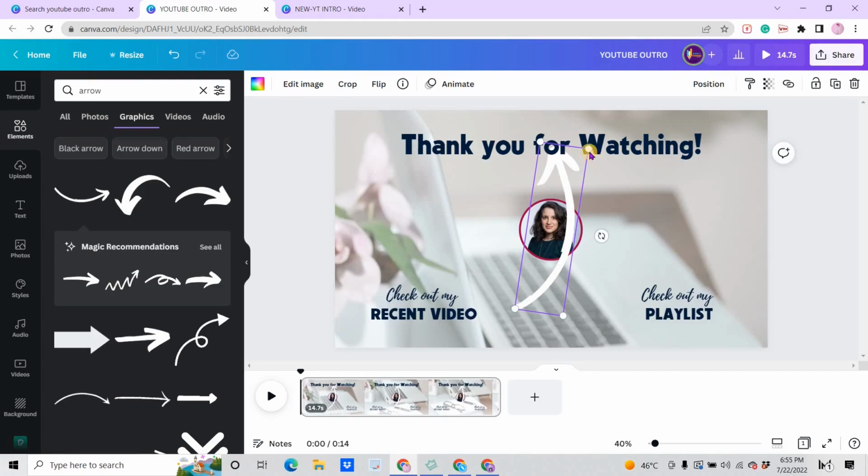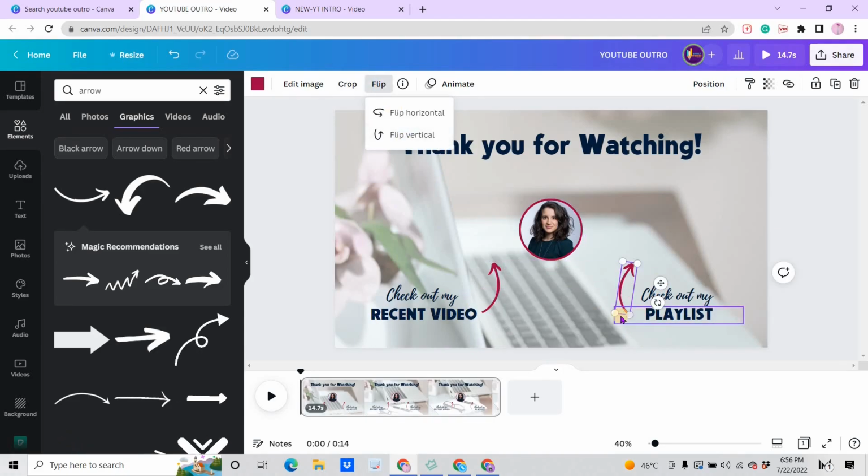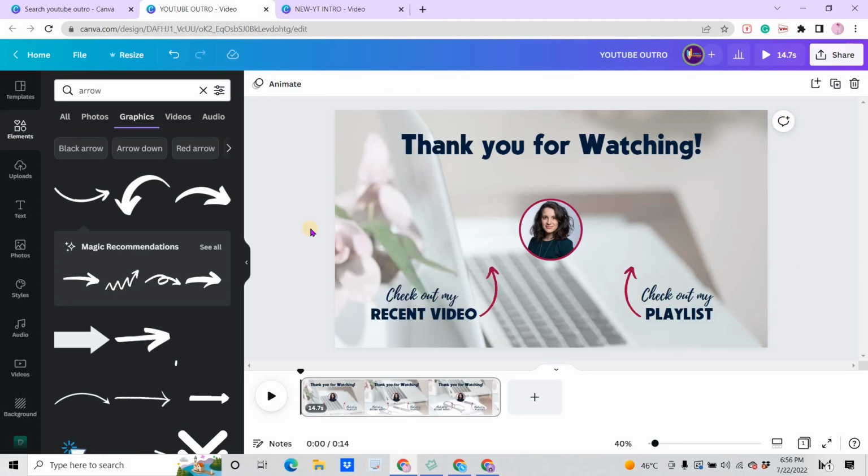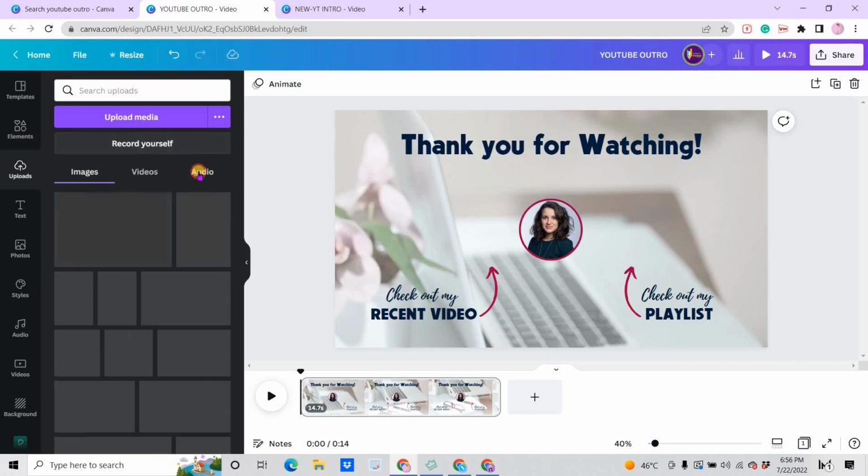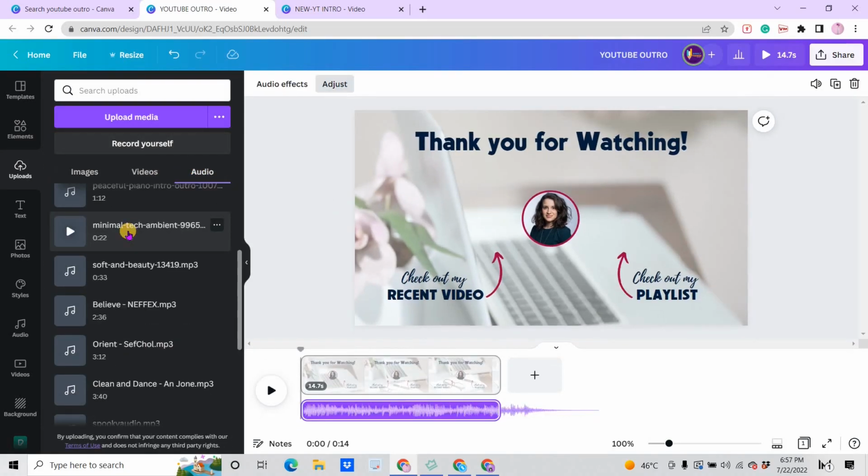I-roll nyo lang siya guys, and then paliitin nyo siya. Palitan nyo yung color, duplicate, tapos ilagay nyo din siya dito. Go to flip, vertical. Okay, and then ayusin nyo na lang siya dyan guys. Ganyan. Okay, ito ay bababa natin ng konti. Gusto nyo lagyan ng audio, you can go to uploads kung meron kayong naka-upload na audio. Halimbawa, yan yung gamitin natin.